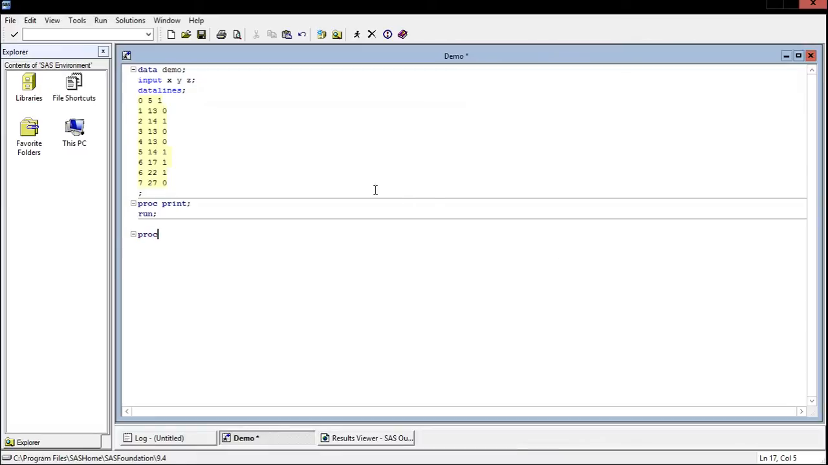So I already have my data here. We just manually input the data, three variables, x, y, and z. The first thing I'd like to do is create a scatter plot of y versus x. So proc gplot is what we're going to use. So proc gplot will specify the data equals demo.